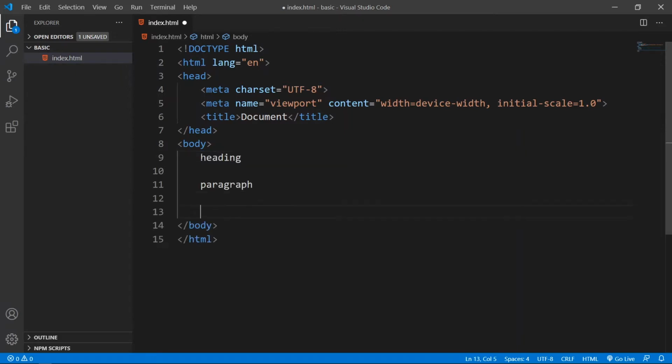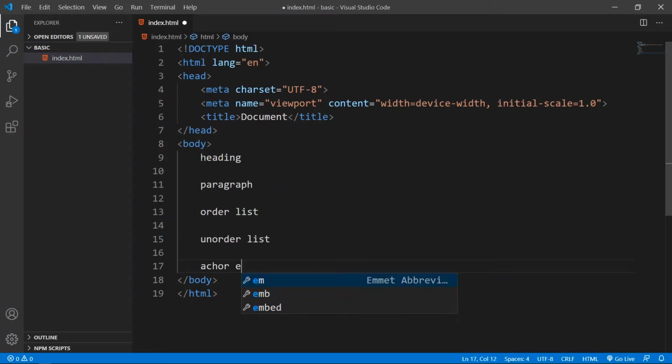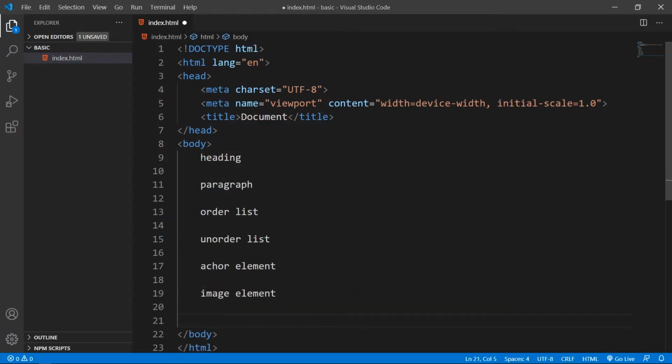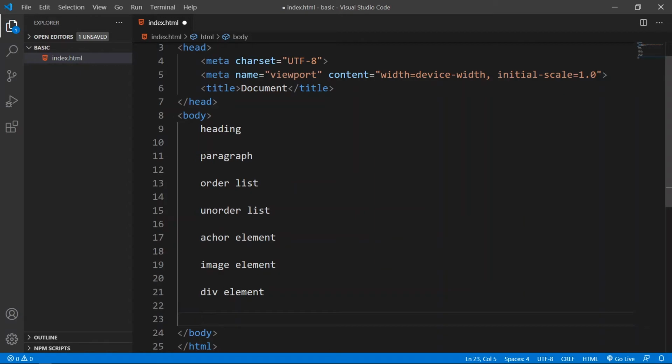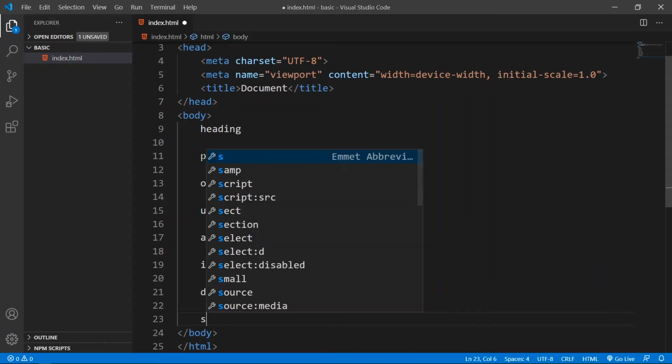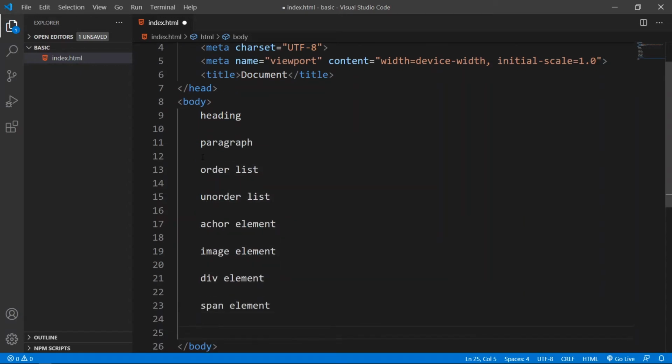Headings, we have a paragraph element, and we also have an ordered list, and we also have an unordered list. Anchor element, we have an image element to display the image, and we have a container element also called the div element, and there is a special element called span. And also there is an HTML attribute.